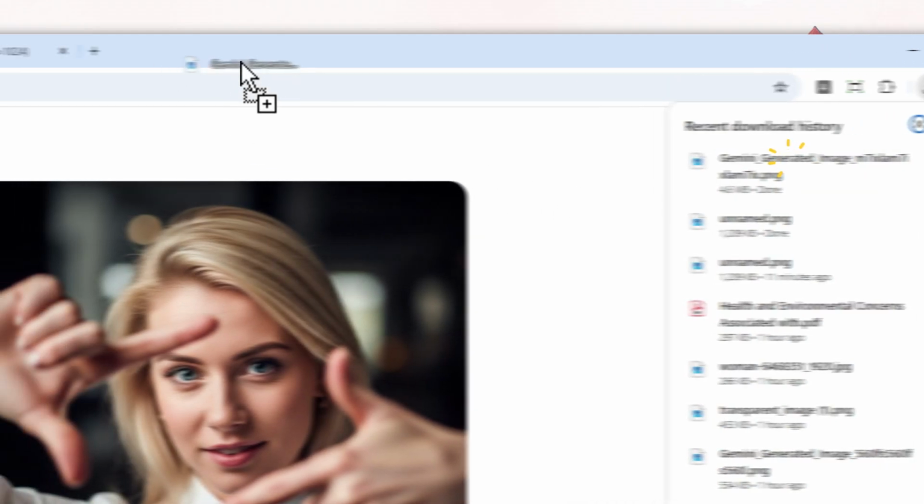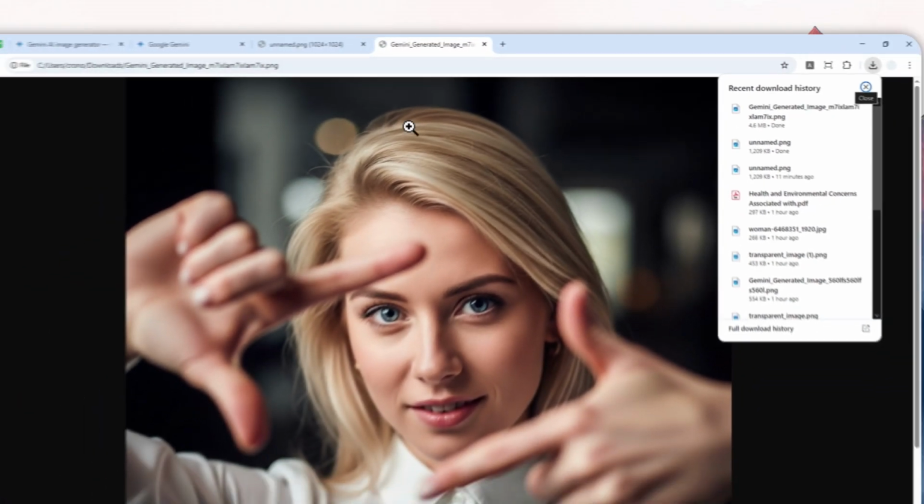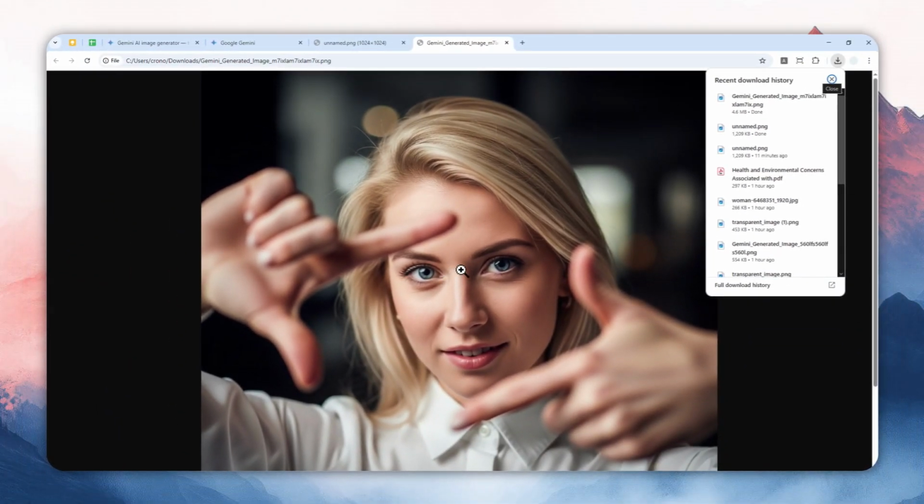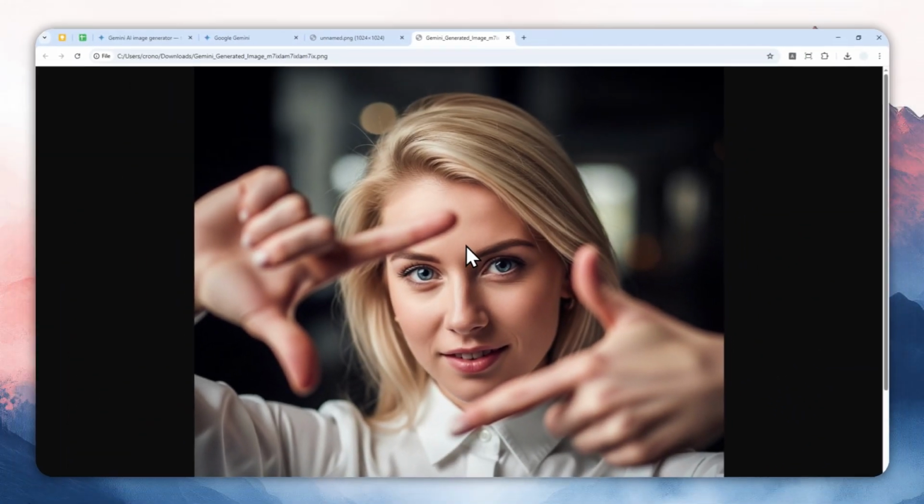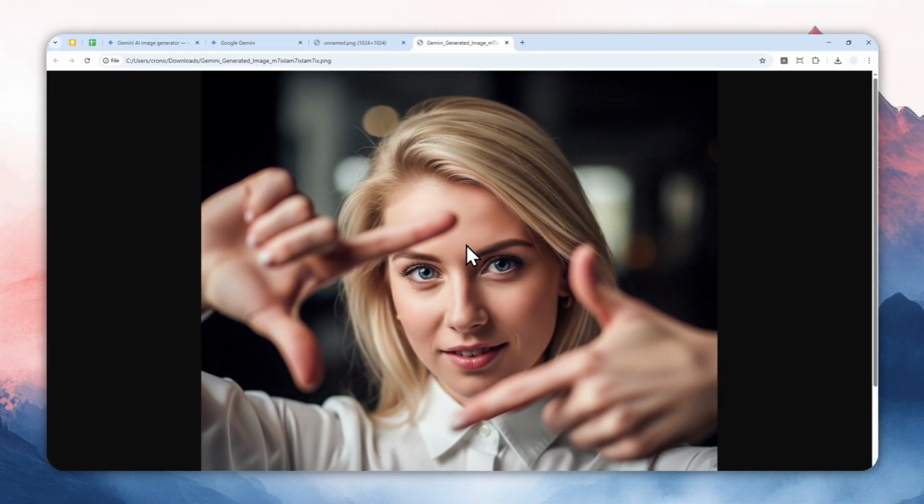So this is the one that has 2K resolution. As you can see, it is much bigger. If I click the zoom in, you'll see that it is actually much bigger than my computer screen. So that's the benefit of using the 2K image. It is much more detailed and you can display it on a bigger screen.